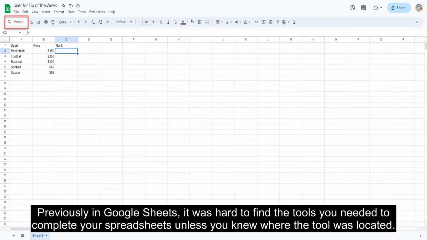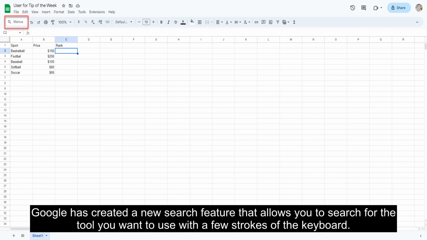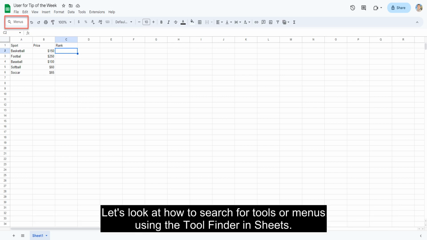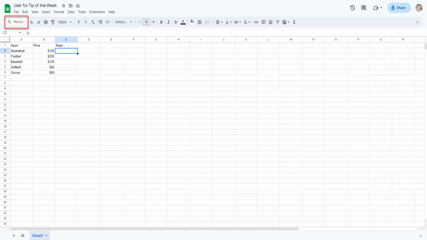Previously in Google Sheets, it was hard to find the tools you needed to complete your spreadsheets unless you knew where the tool was located. Google has created a new search feature that allows you to search for the tool you want to use with a few strokes of the keyboard. Let's look at how to search for tools or menus using the Tool Finder in Sheets.